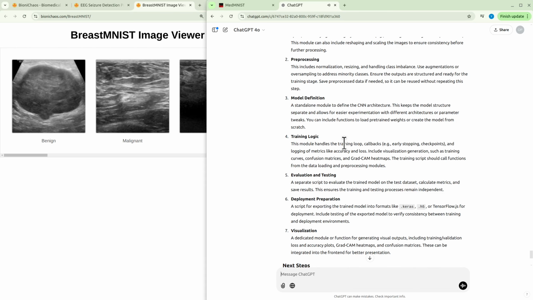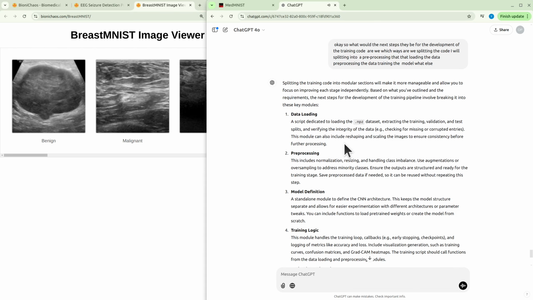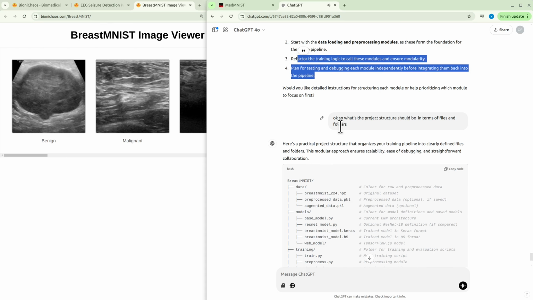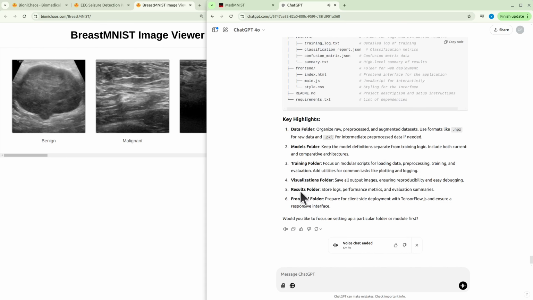Next steps. 1. Split the current monolithic script into these sections, ensuring each module has a clear input-output flow. 2. Start with the data loading and pre-processing modules, as these form the foundation for the entire pipeline. 3. Refactor the training logic to call these modules and ensure modularity. 4. Plan for testing and debugging each module independently before integrating them back into the pipeline.